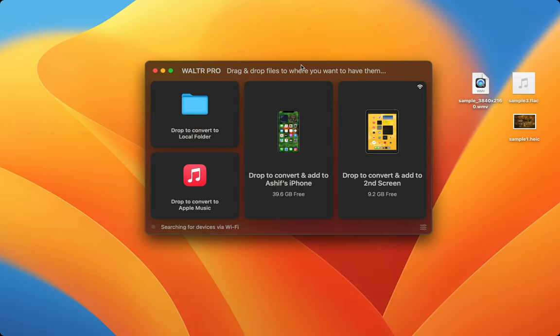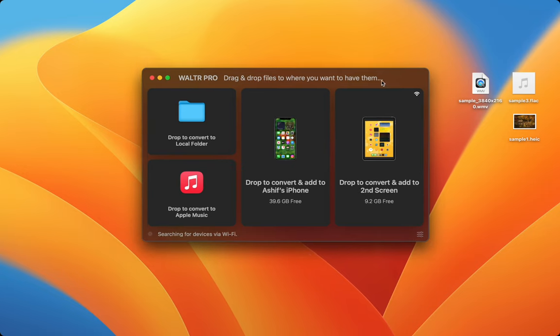WALTR Pro got you covered, and it's super simple to use. You just have to drag and drop. So let's give it a quick look. WALTR Pro is super easy to use. Just drag and drop whatever you want.